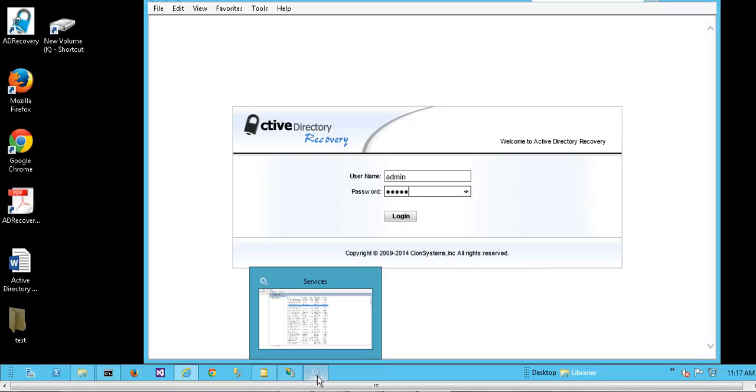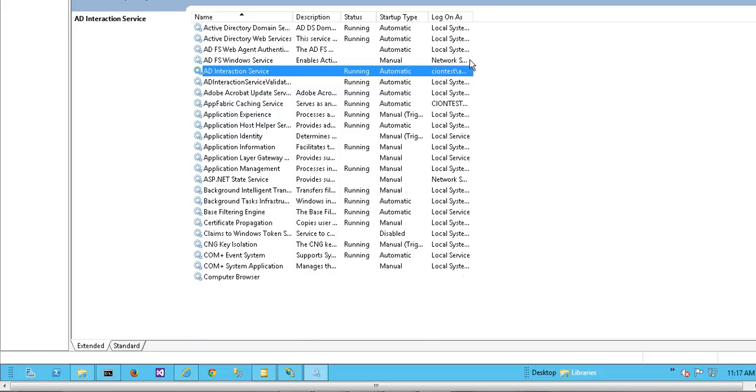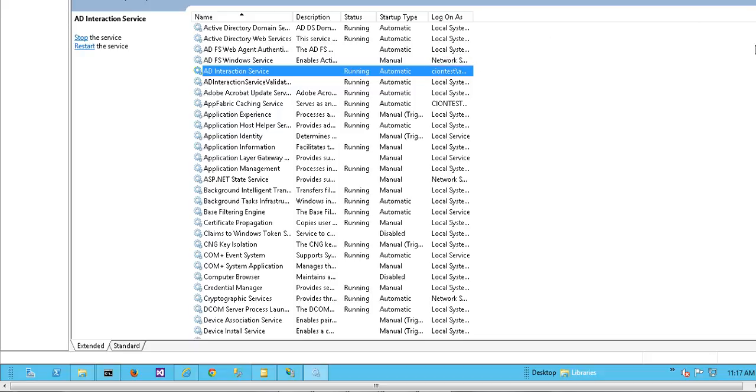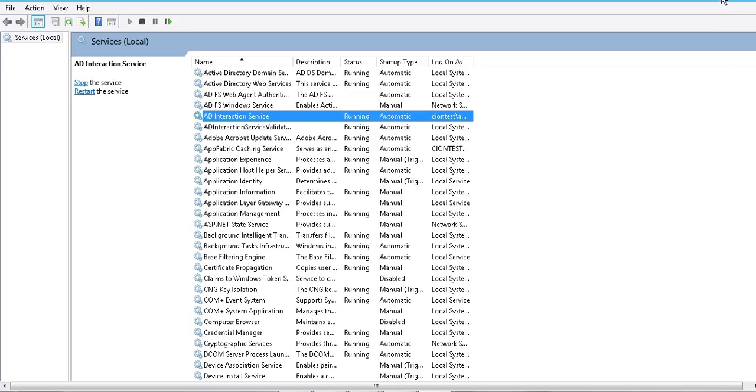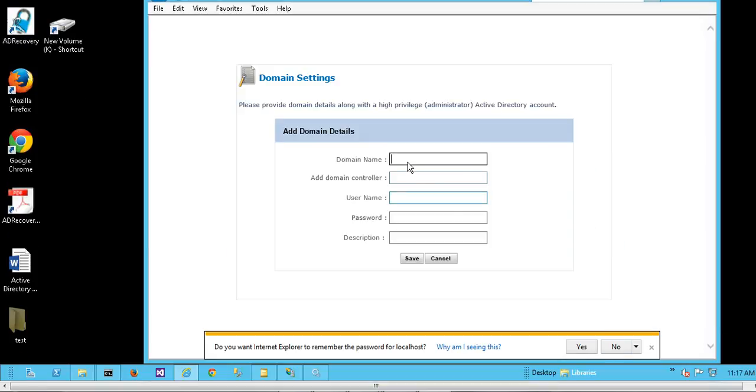Let's go in and look in the search. Yep, service is started. That means everything is okay. Should be able to log in. Now I'm able to connect. It logged in. The first step is to configure a domain. Here I'm going to configure a domain.